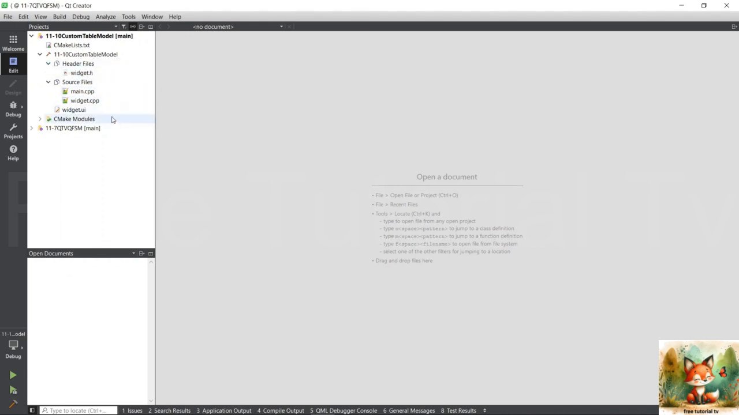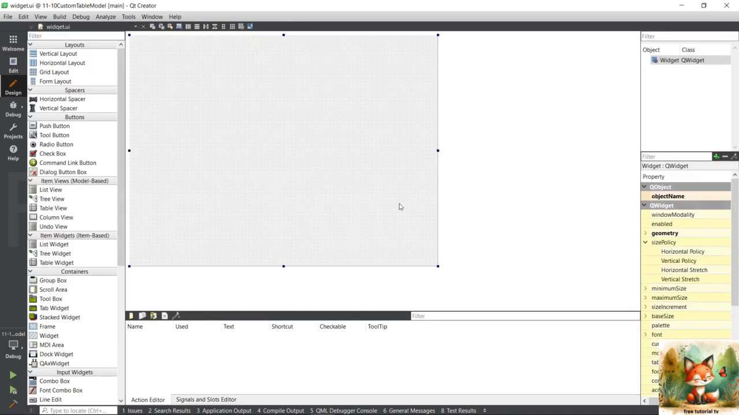So we want to go to the UI form and set up a bunch of things we can play with. That's going to be a list view.